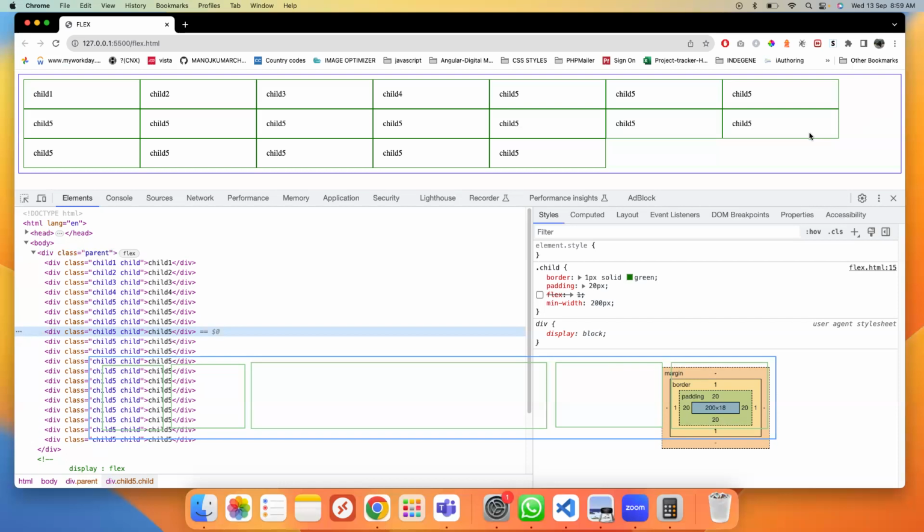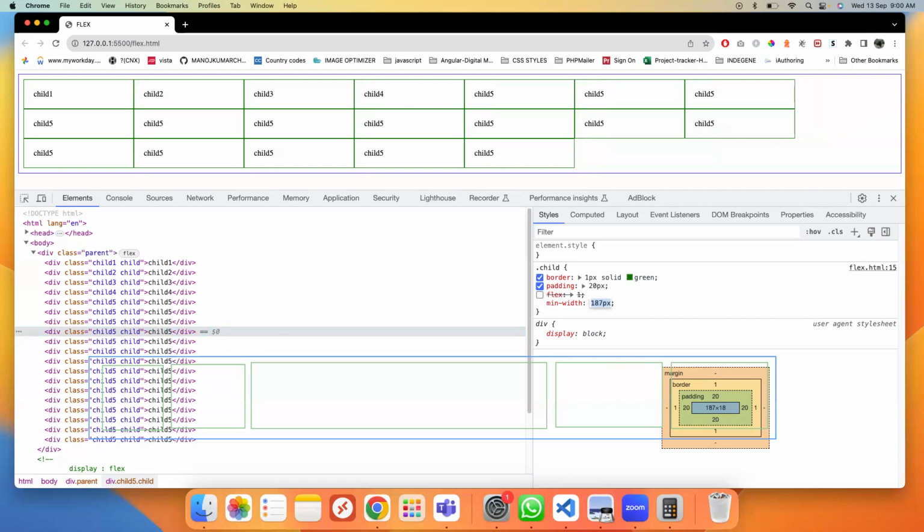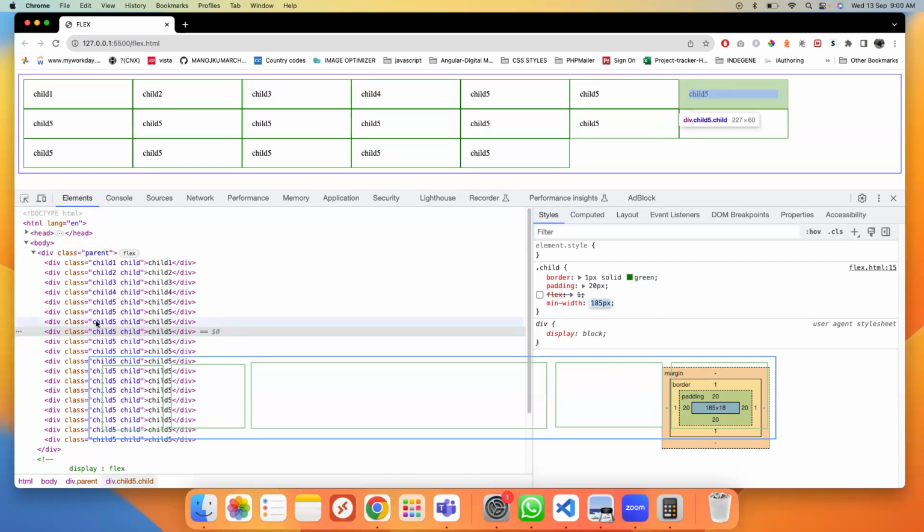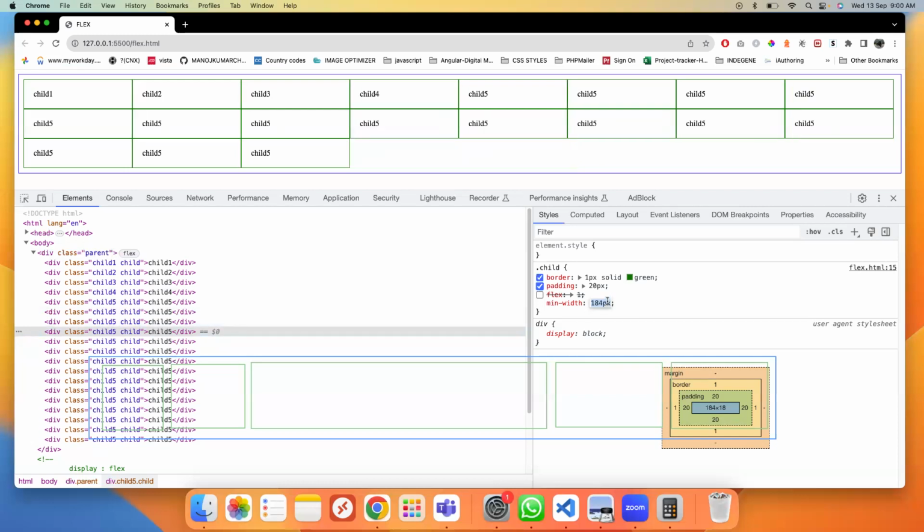That means just imagine I have 1, 2, 3, 4, 5, 6, 7, 8, 8 elements. Let me make it minimum width. Let me reduce. So 185 px if I give, each element width is how much? 227. So I'm not having the space of 227 here. But if you see minimum width, I just reduced to 1 px. What happened? It came. So what does it mean?